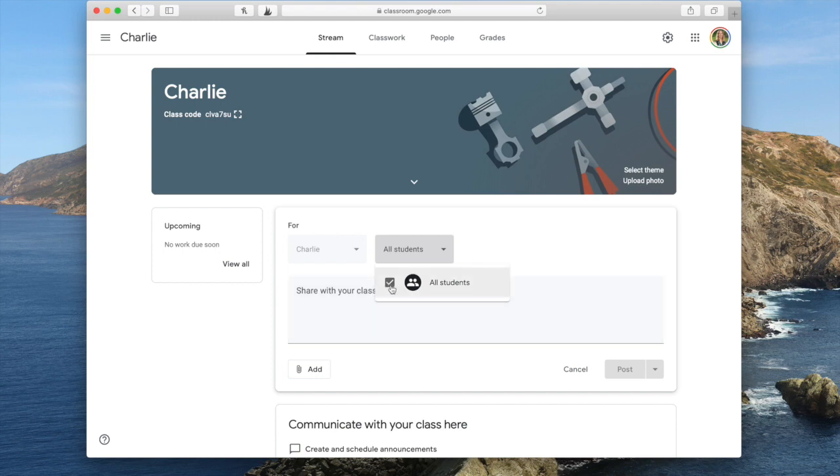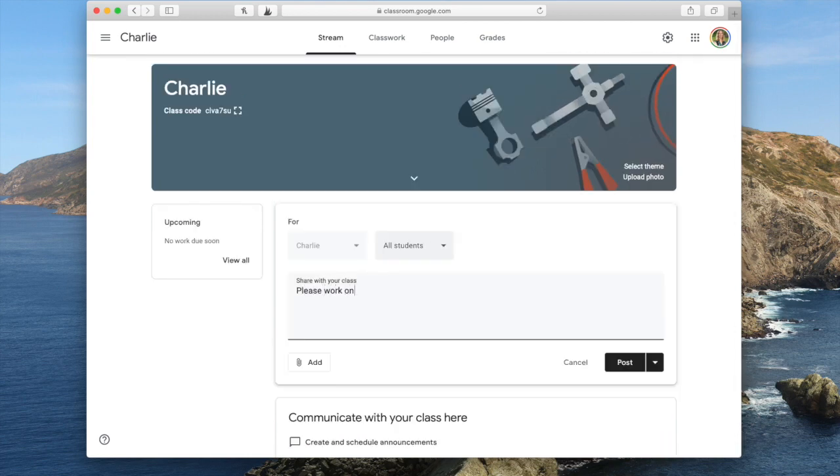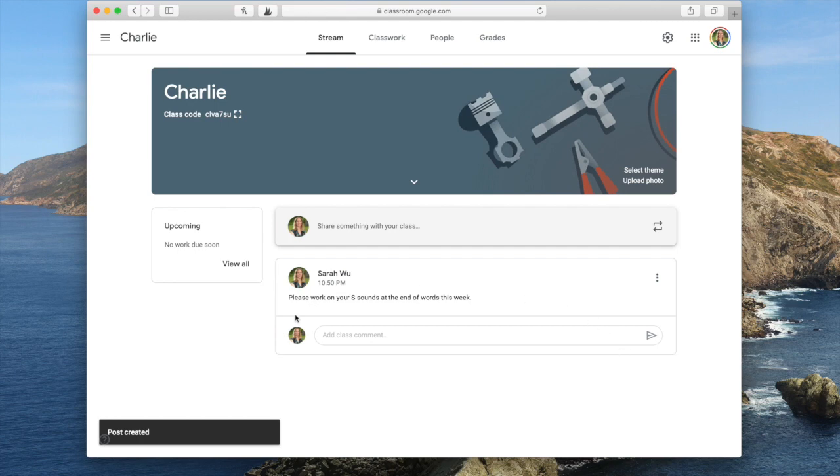However, I'm going to show you all the shortcuts and you will figure out that it's actually not hard to keep going with setting this up. So I'm going to make something up completely that I'm not assigning for homework, and this is a fake student, but I just made it up on the spot. Please work on your S sounds at the end of words this week. And I'm going to post it, but if I wanted to, I could add a PDF that I might have scanned or something I have on my Google Drive, and I'll show you how to integrate your Google Drive into your Google Classroom. So I posted it, and so it's there for the student to read and the parent.